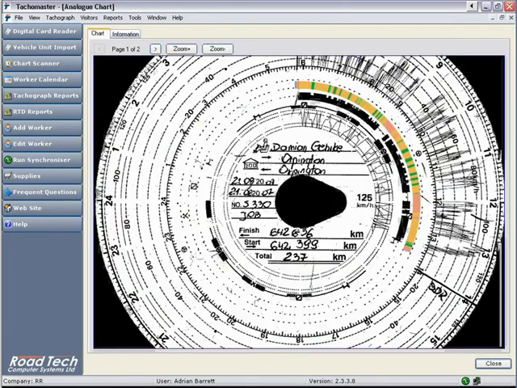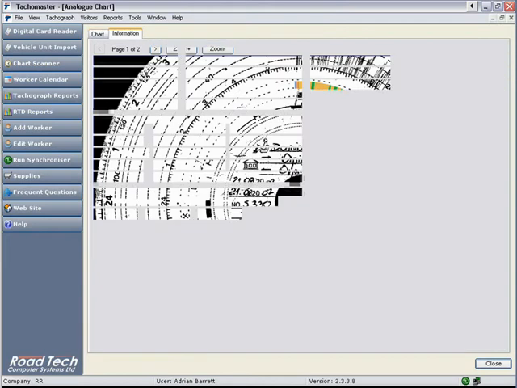Click on the Analog Charts text. The chart is now displayed. Click on the Information tab.